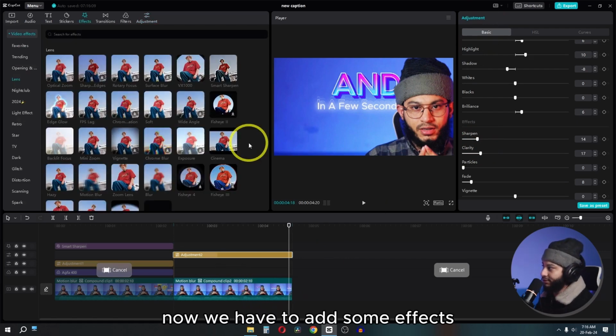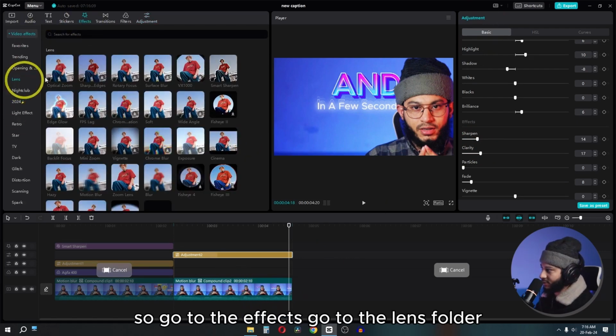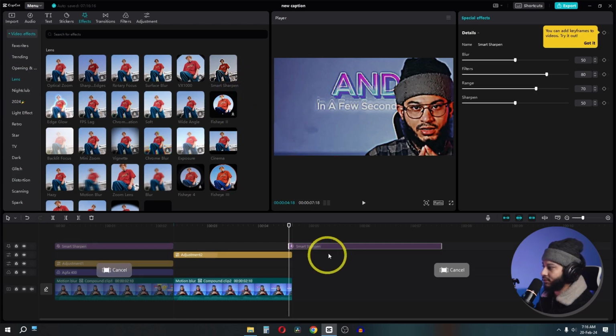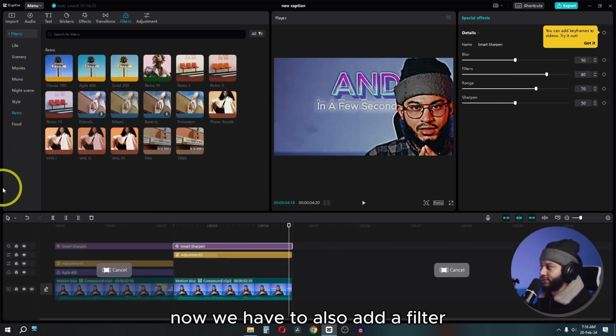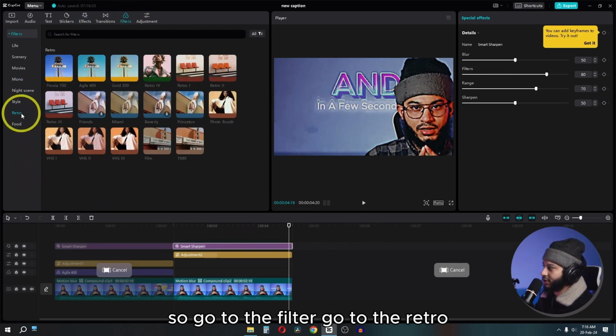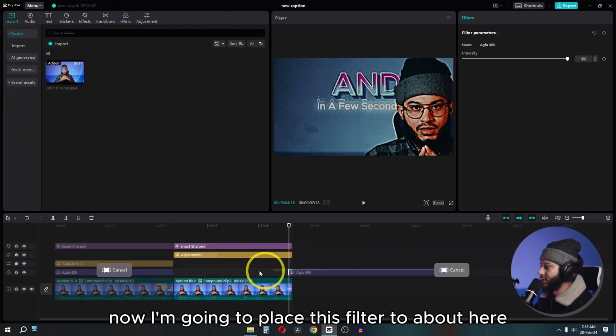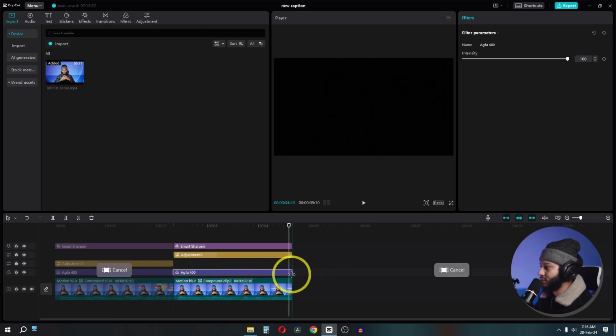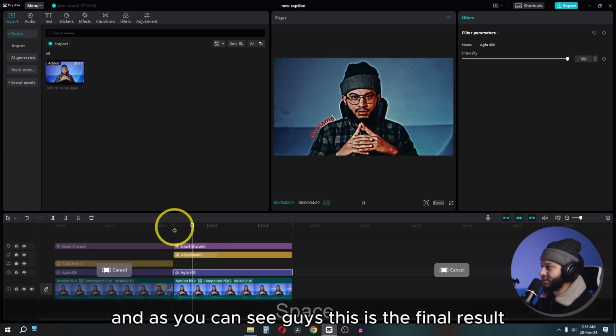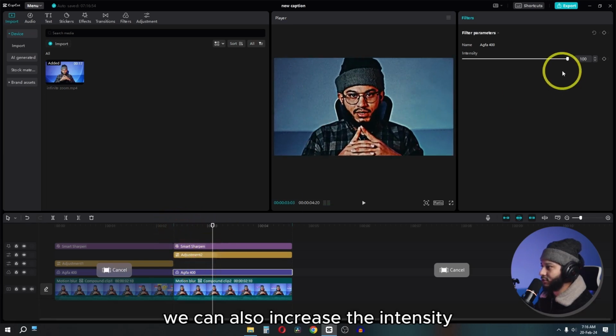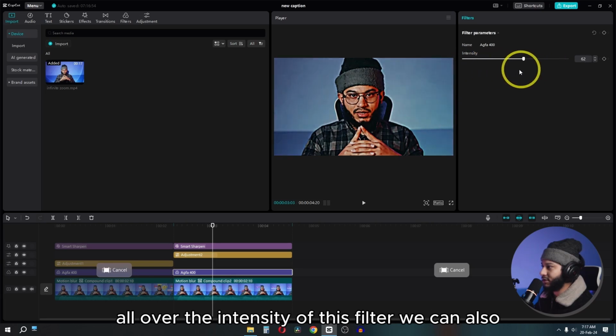Now we have to add some effects. So go to the effects, go to the lens folder, add this one. Now we have to also add a filter. So go to the filter, go to the retro, and I'm going to add this one. Now I'm going to place this filter to about here. And as you can see guys, this is the final result. We can also increase the intensity or lower the intensity of this filter.